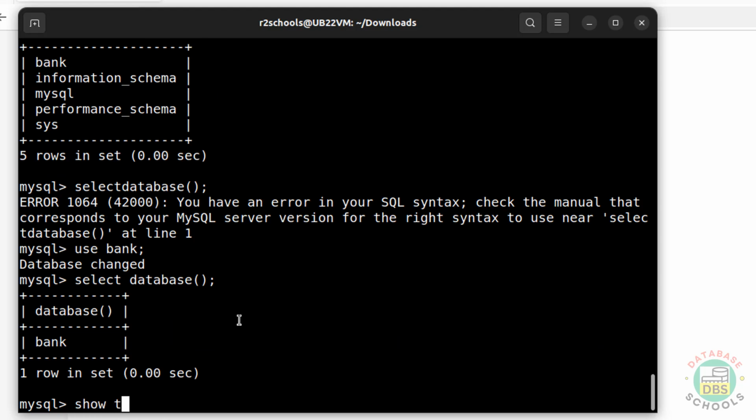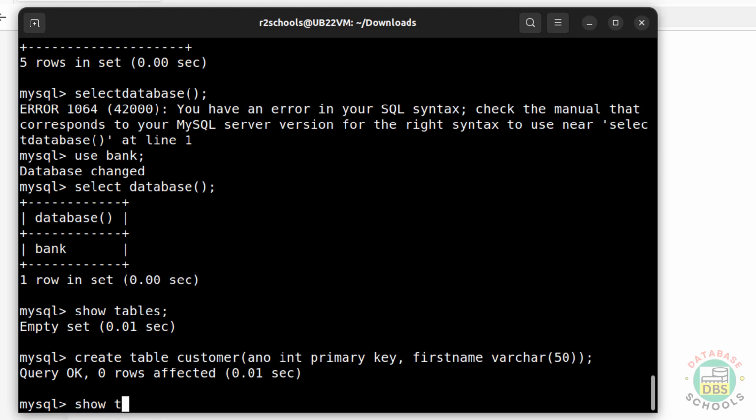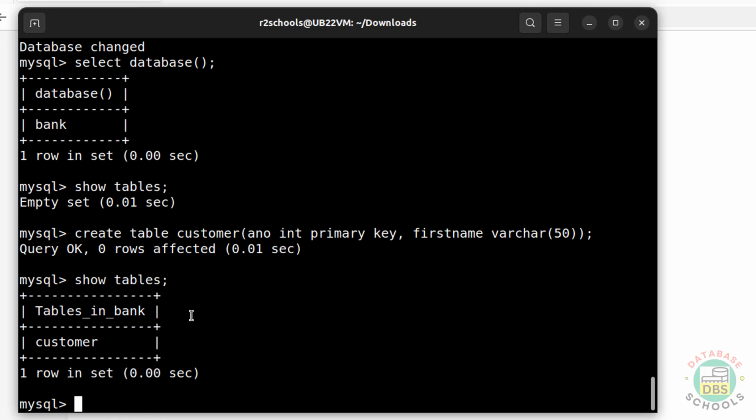Now verify the list of tables in this database. See, we don't have any tables. So let us create a table and insert some data. Now verify tables, show tables. See, we have the customer table. Let us insert some data into this table.